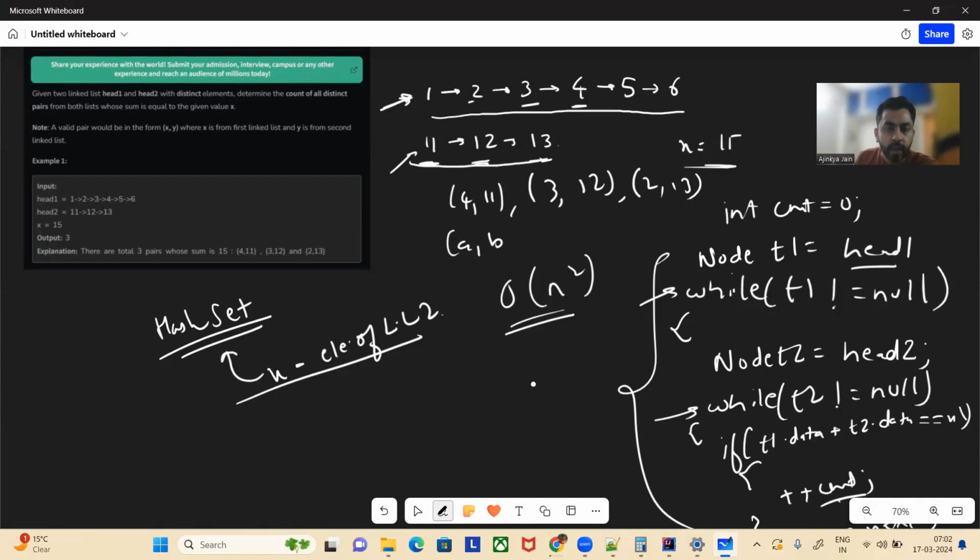So for example, X is 15 and we are looking at 12 from linked list 2. 15 minus 12 gives us 3. Since 3 must have already been inserted in the hash set, that means we have found a pair. So this is the intuition behind solving the problem. Now let's go to the code. I'll show you quickly the Java code followed by the C++ code.